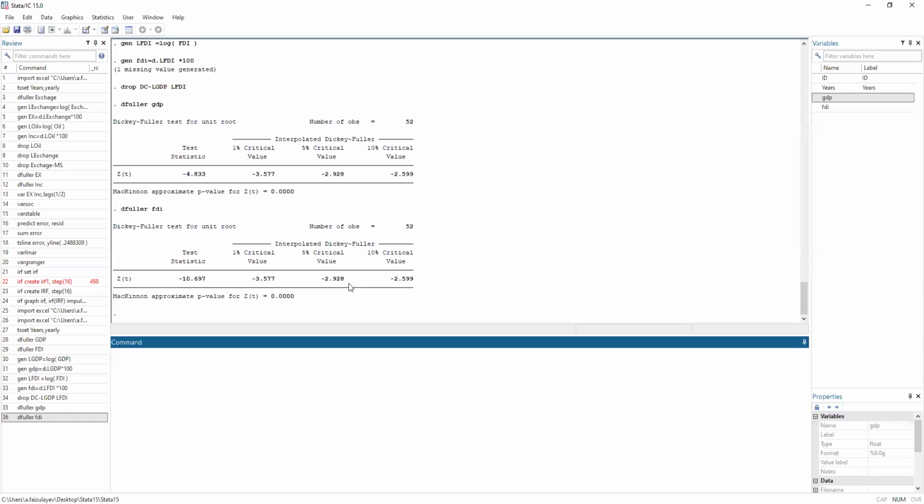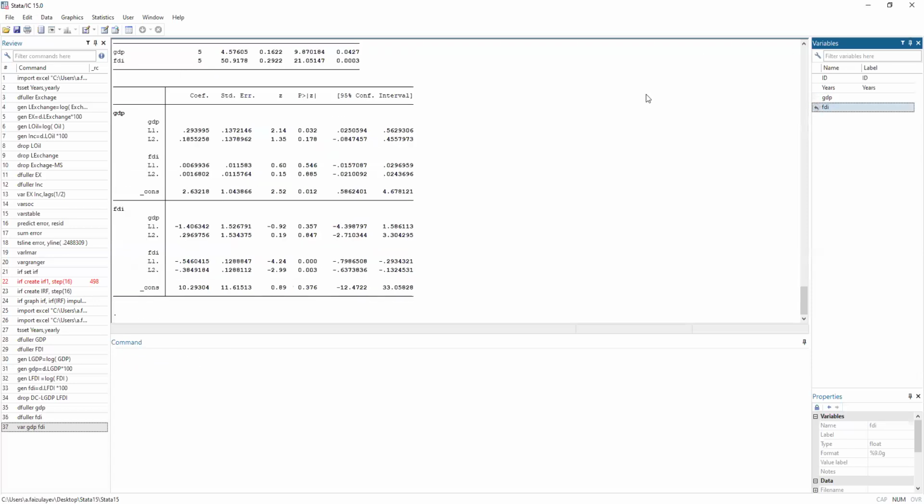Now we can run the VAR model of GDP and FDI. We see that in the VAR model, FDI doesn't have any impact on the GDP, but the lag of the previous year of the GDP has an impact on the current GDP. And GDP doesn't have an impact on FDI. On the other side, the previous lags of FDI have an impact on the current FDI.